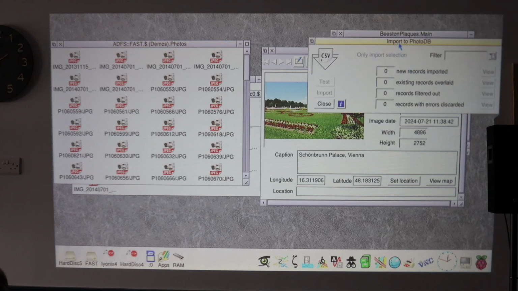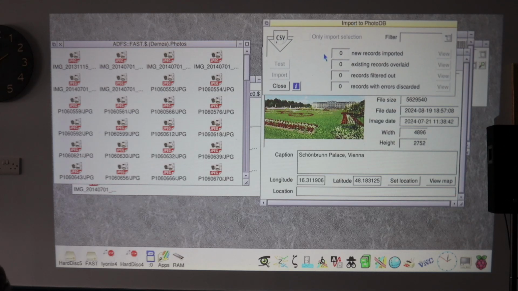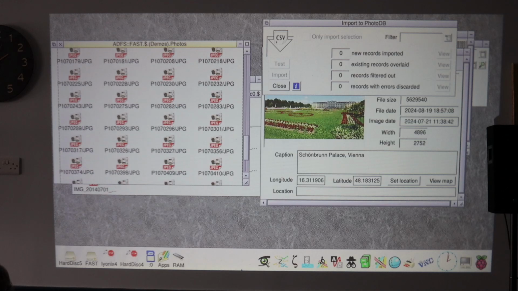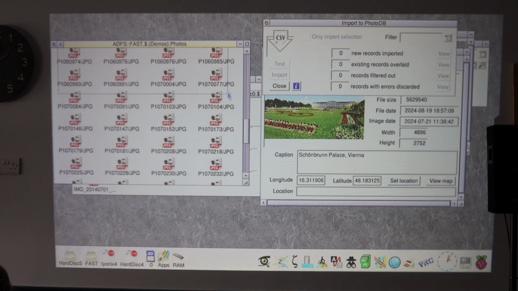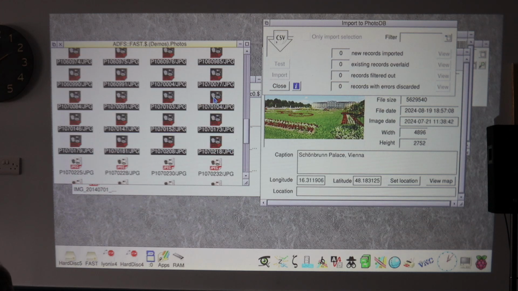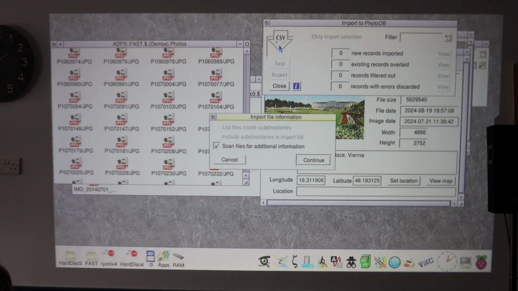But the other really nice feature is the import tool. The import tool in Impact used to be limited to importing CSV. So you could drop a CSV file on here, choose which fields map to where, and create a load of new records. But now you can grab a load of files, pop them on here.